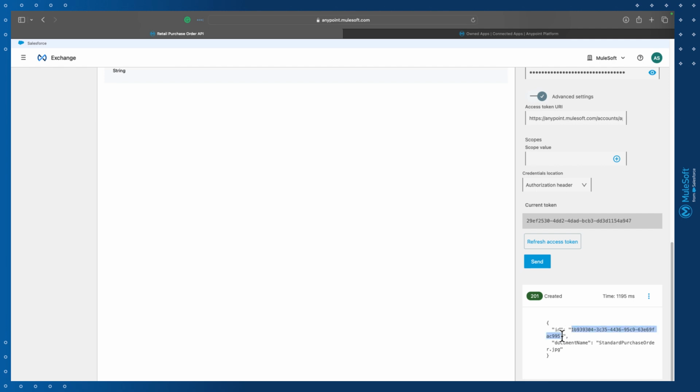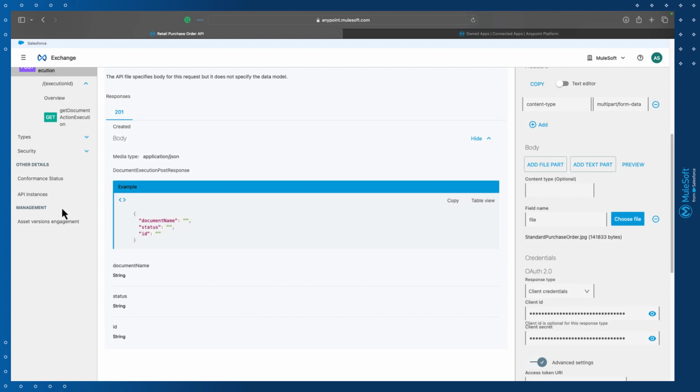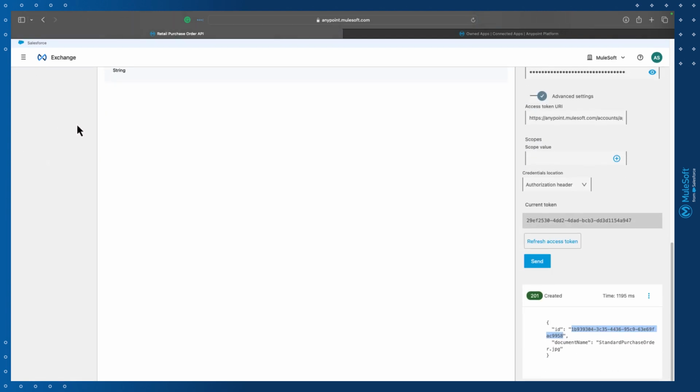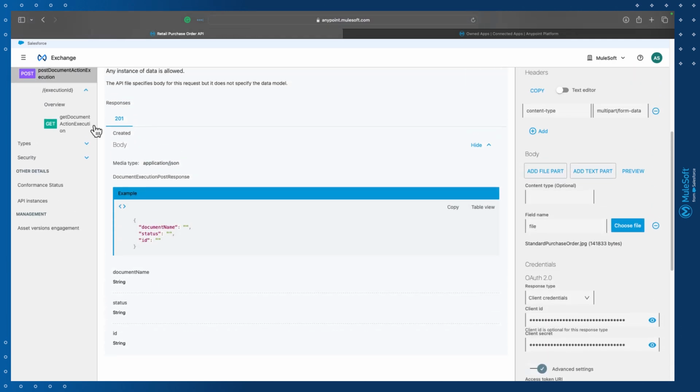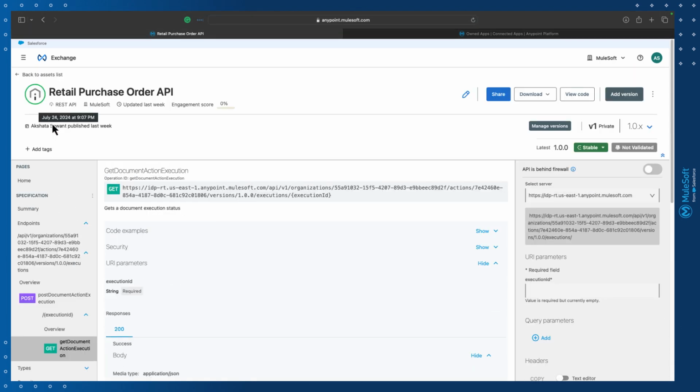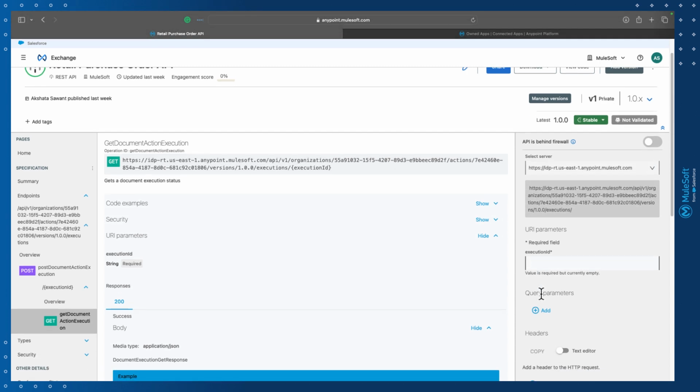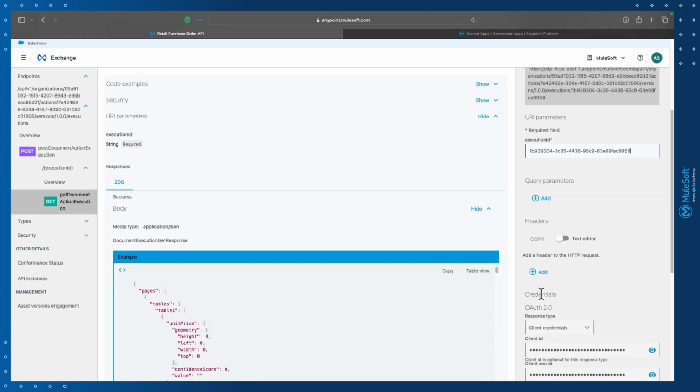So let's go ahead and try the second method, which is get. If you have noticed, I've also copied the document ID here because that is something we are going to need when we are doing get document action. So let me go into get document action execution. Let me enter the execution ID.